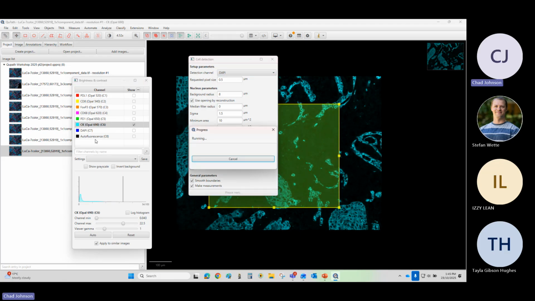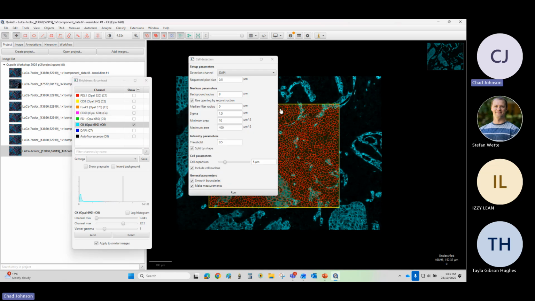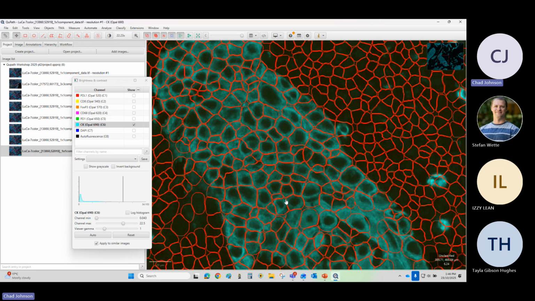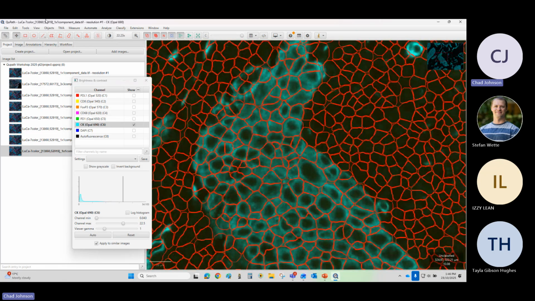Now, even though DAPI is not selected, it is still there. It's still hidden, but it is still a selectable channel. It is still being used for the detection. So I've got a few options here. I can use any one of these.